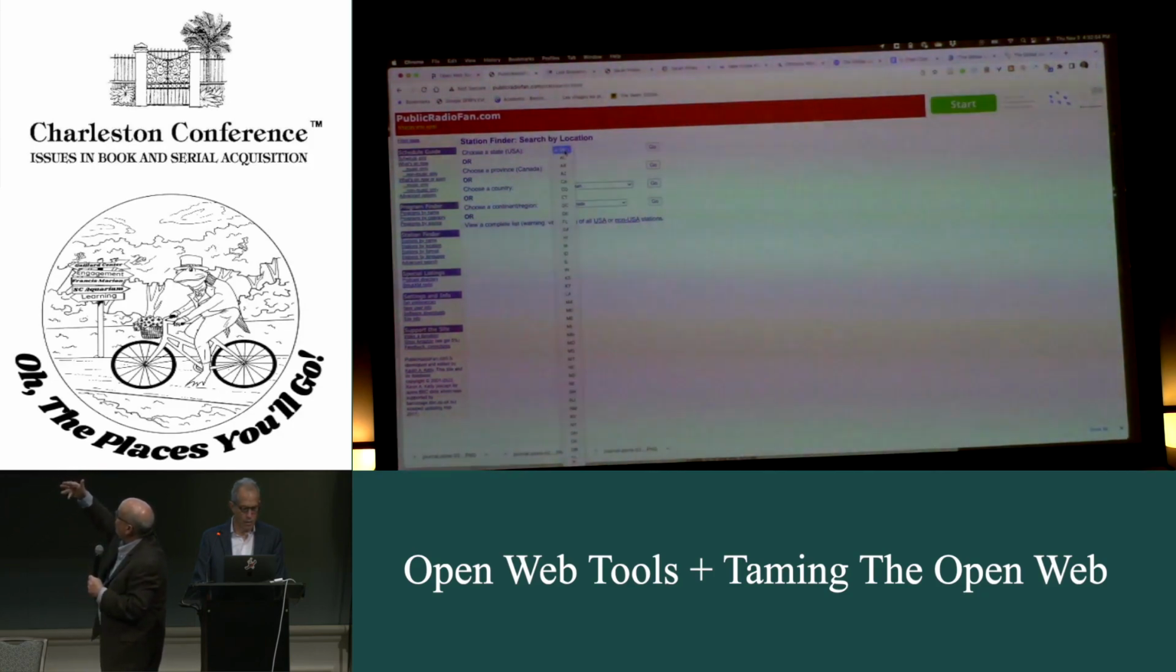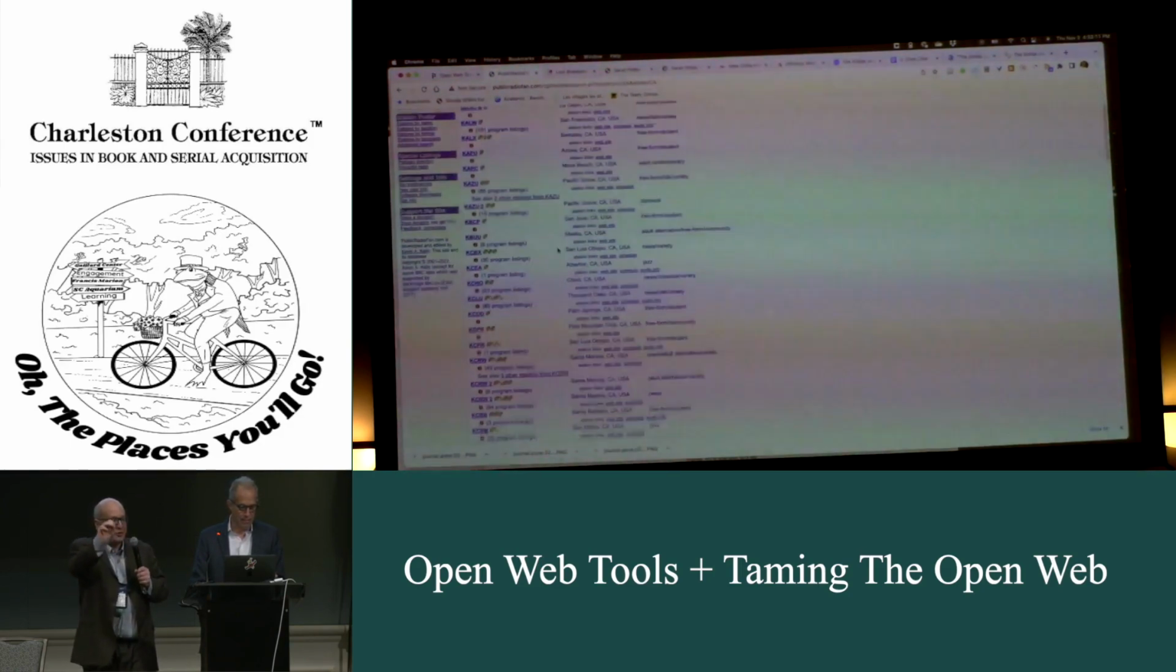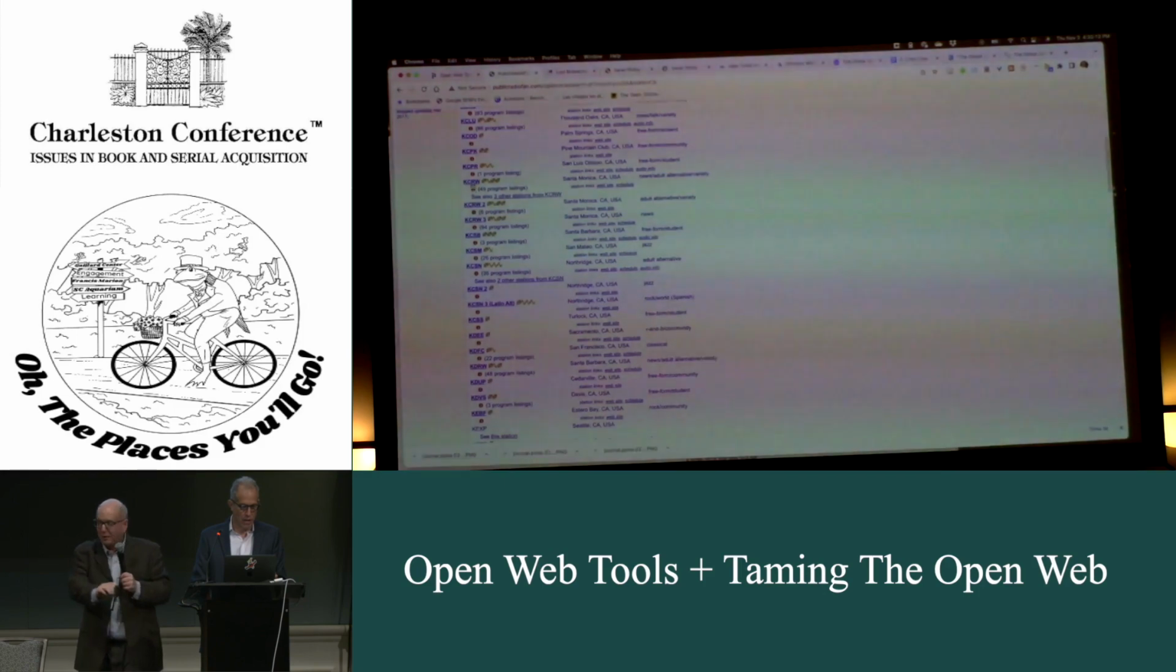So right now, pick a country, pick a state. Let's pick a state. Nate, give me a state. Connecticut. Give me a state. Thank you, California. Let's listen to public radio in California. So it serves as a directory, but also a live guide to what's on that particular station at that particular moment.